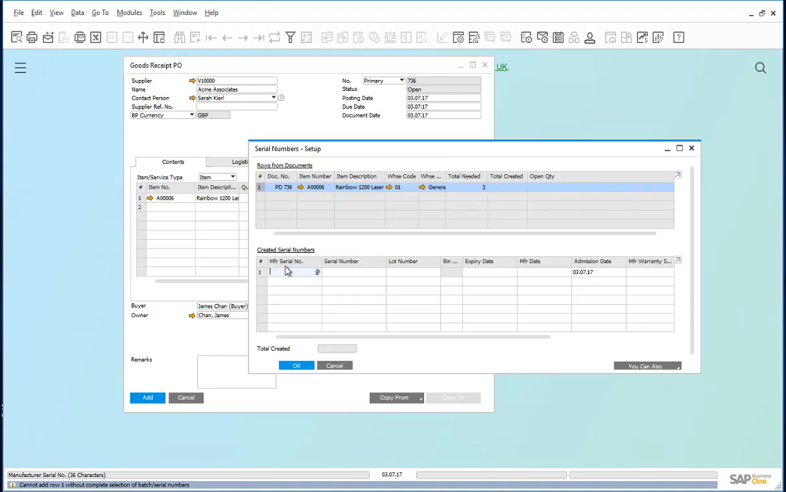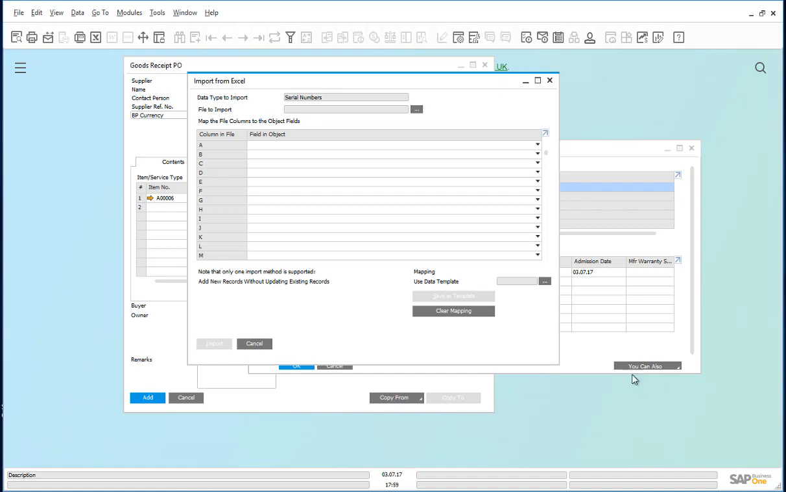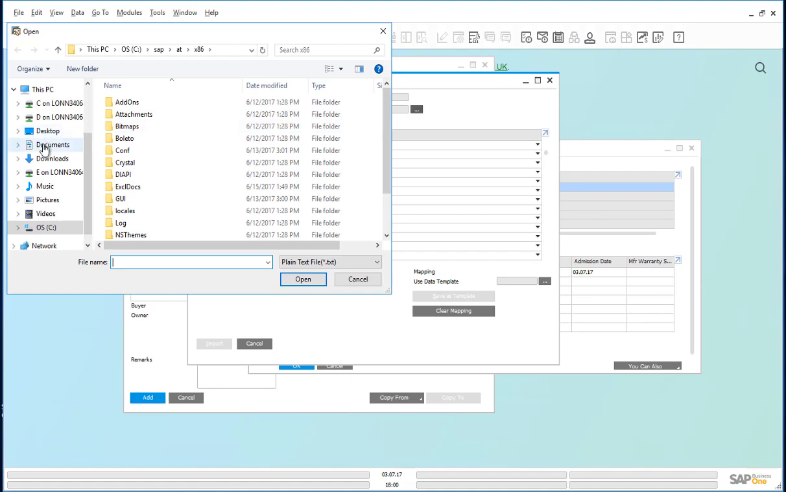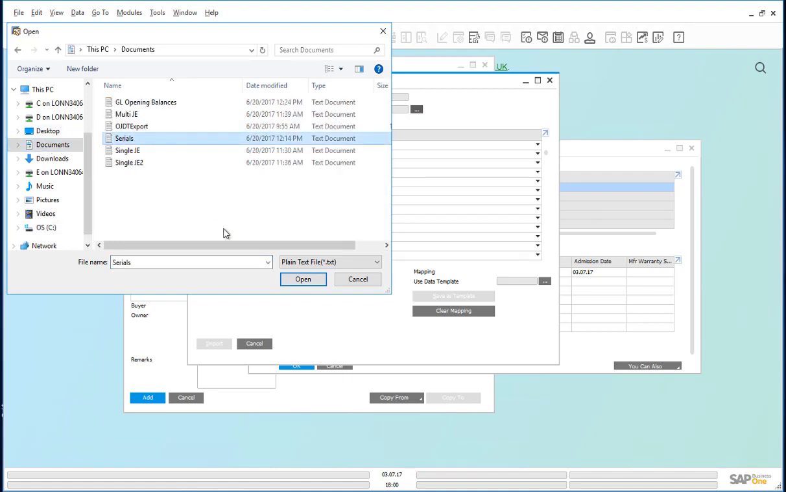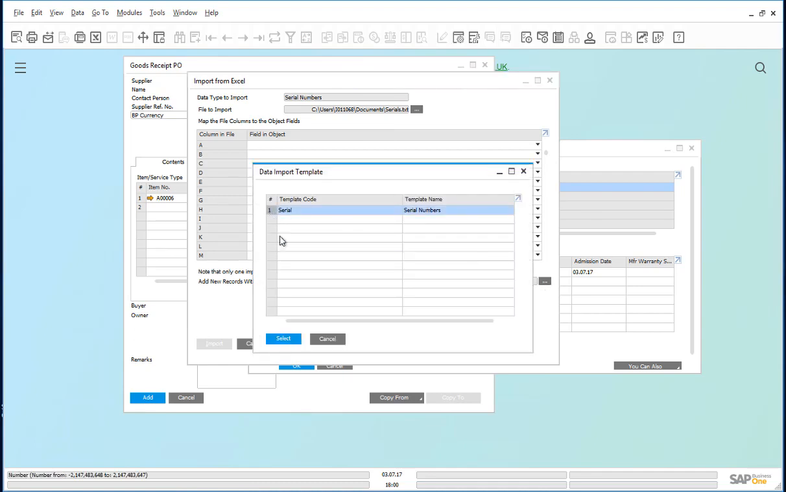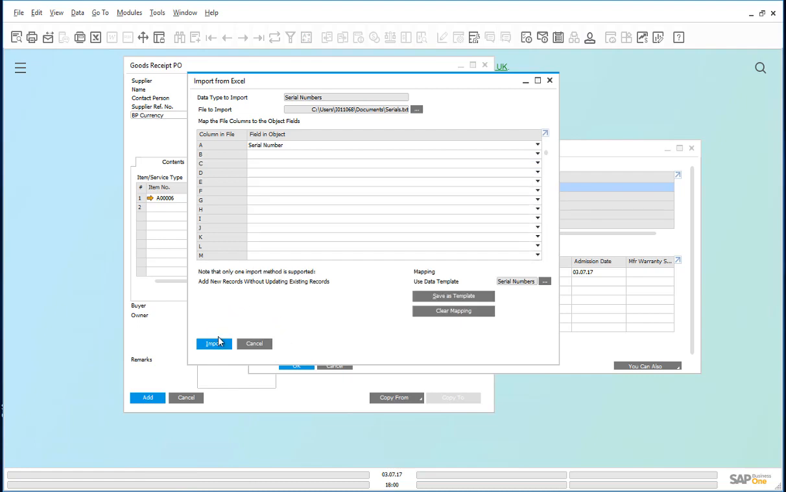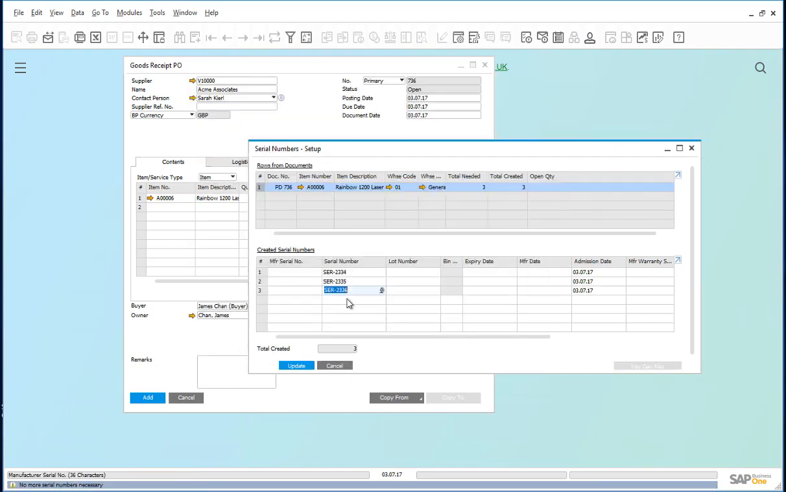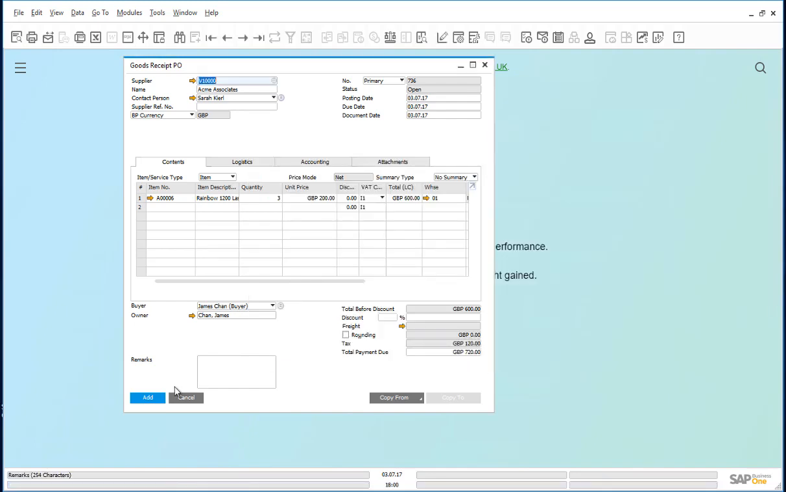We're now provided a form to input the serial numbers of these 3 printers. You can also import from Excel. The file to import, serials, and the data template, serial, import, and the serial numbers have been imported. And we can go ahead and update this transaction.